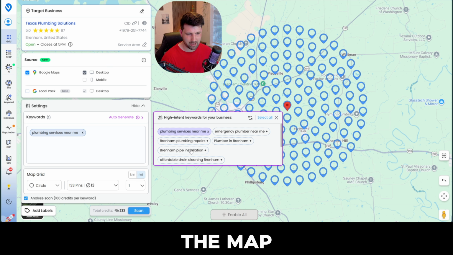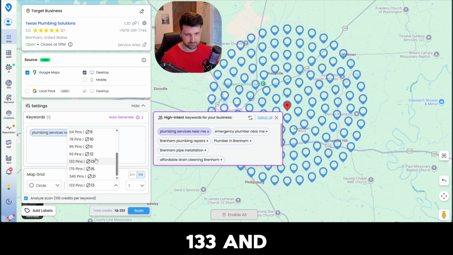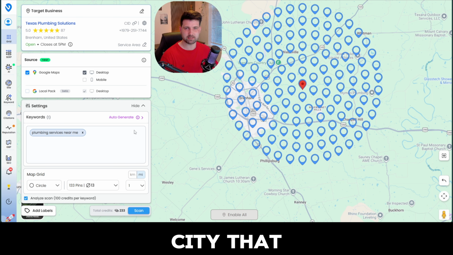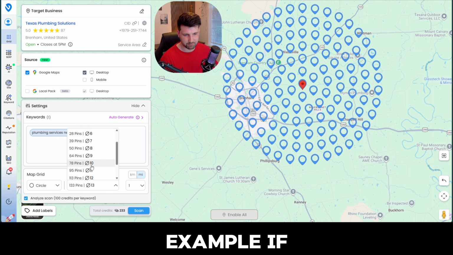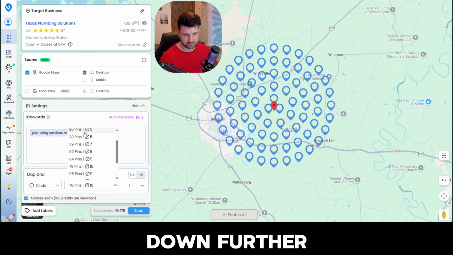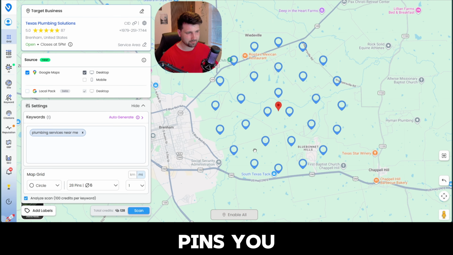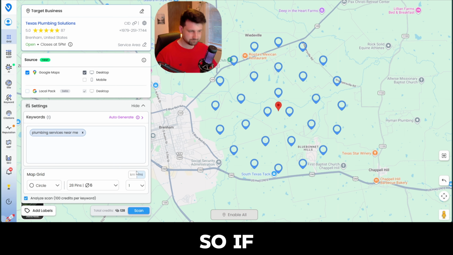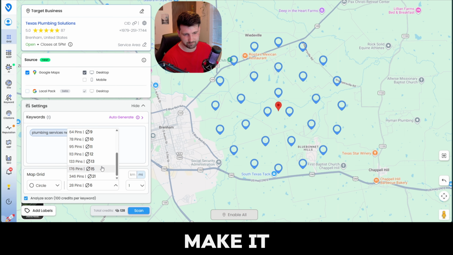We want the map. I typically stay between 133 and 176. For the point of this, we're just going to do 133. You just want to make sure that you are covering the major city that this person is working in. So for example, if we reduce this down to 78, let's go down further. Let's just do 28 pins. You see this? We're not going to hit any area where they're going to have a decent amount of people who will actually need this service. So if you're doing this, just make it make sense.